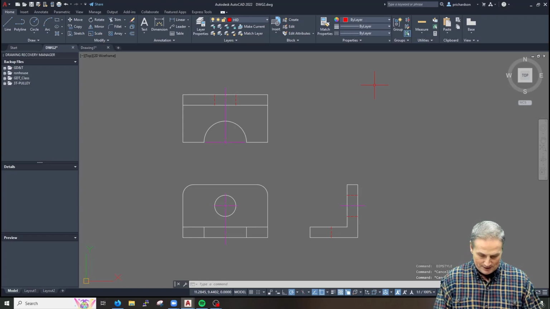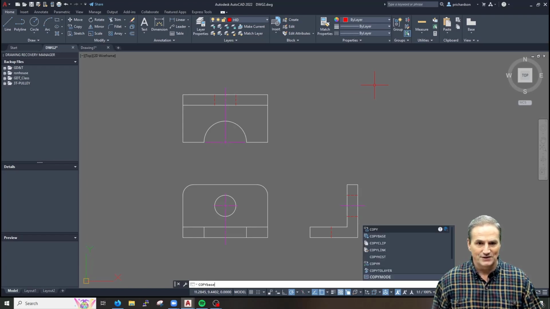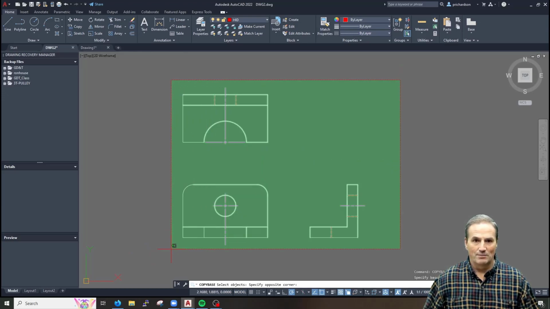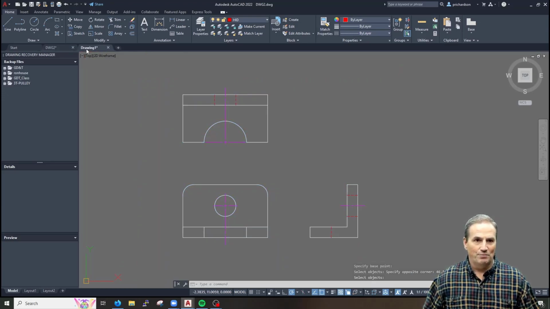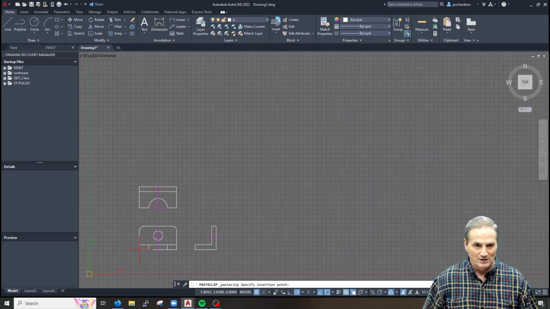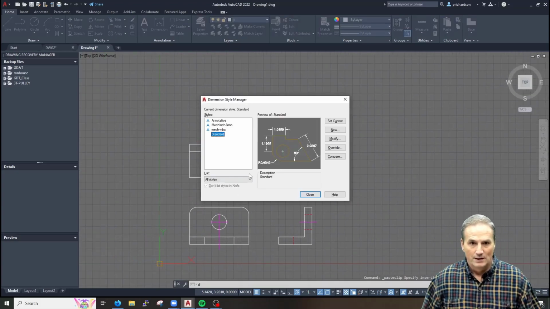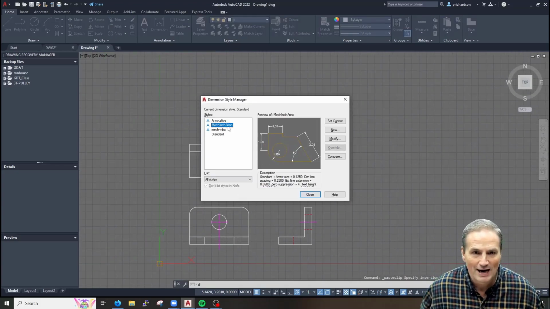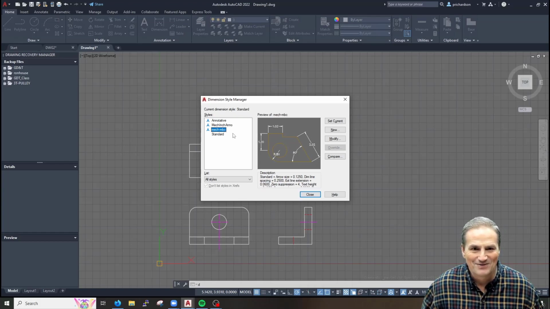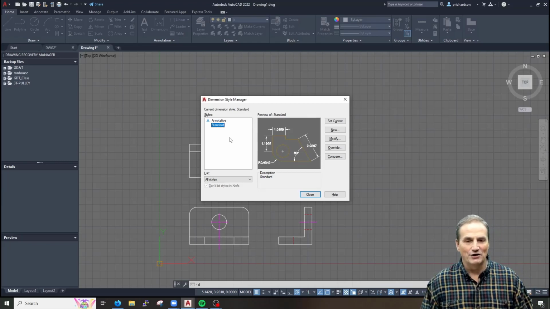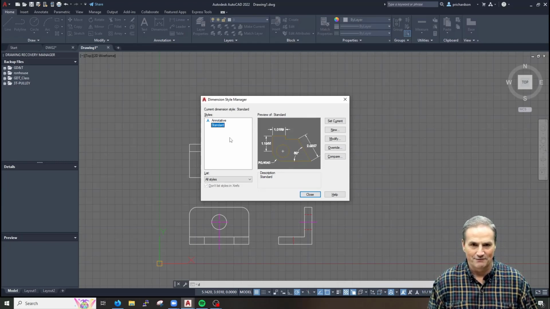Let me do this. I'm going to do COPY-BASE, and I'll just pick this is the base point. Let's grab that, and I'll just put it in this drawing over here. So let's stick this here, and obviously I grabbed something that had that dim style on it, but that's okay. So this is exactly how you'll see your drawing. Maybe this will make it easier for you guys to understand.